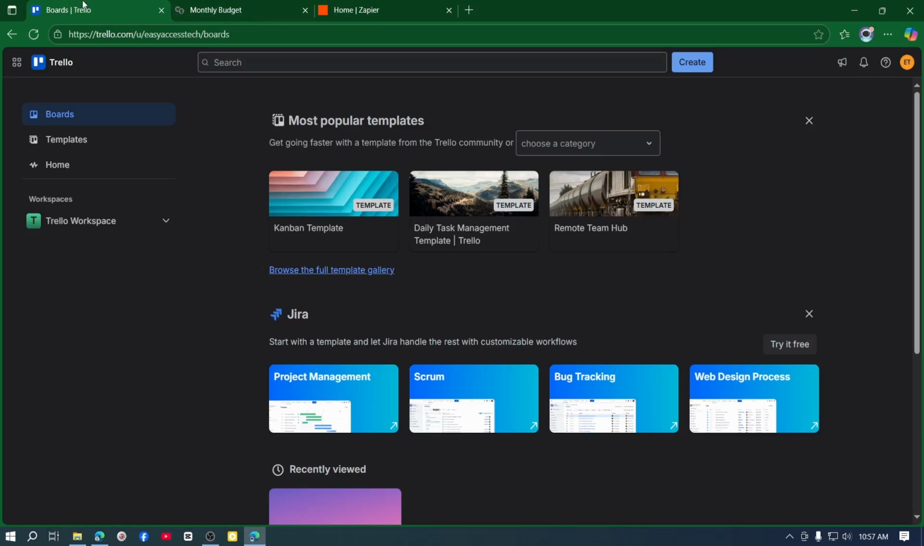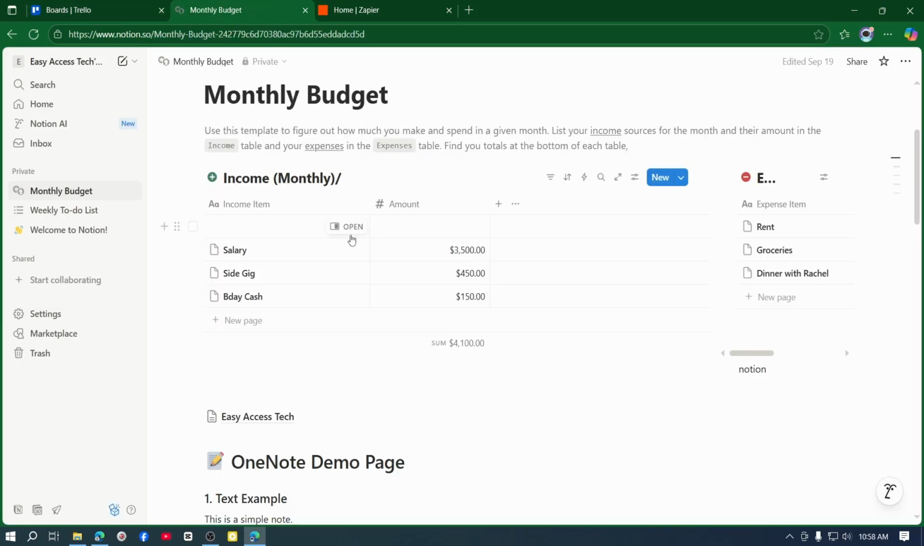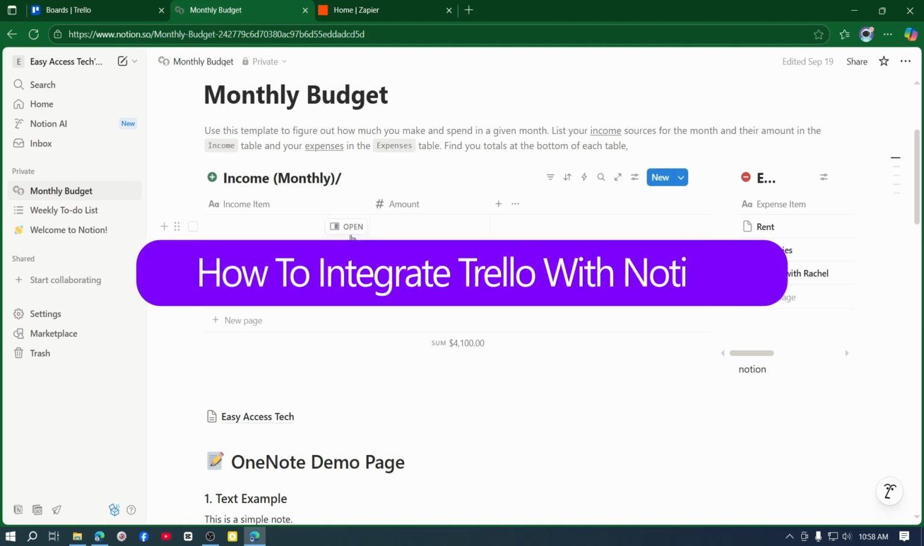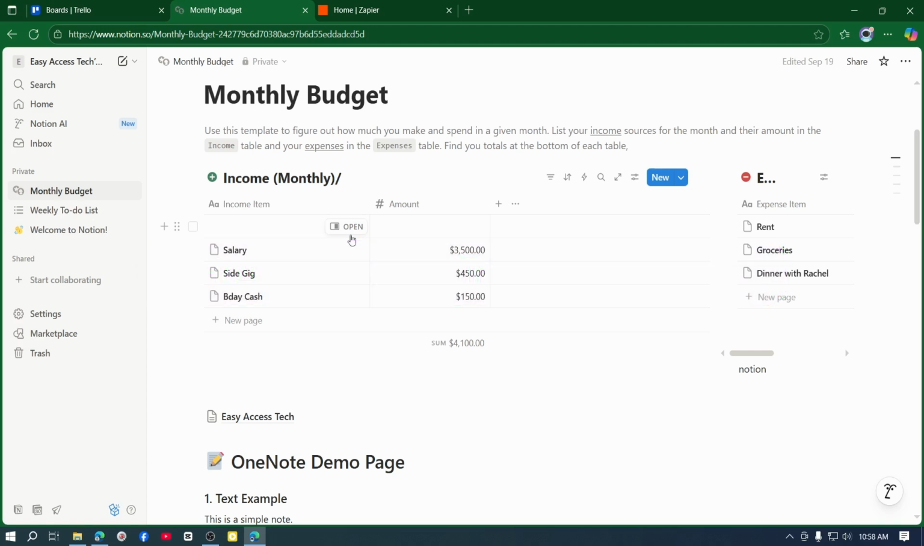Do you use Trello for task management and Notion for the notes or documentation? What if you could connect both, so your Trello cards automatically appear in Notion? In this video, I will show you how to integrate Trello with Notion step by step so you can keep your workflow perfectly in sync.